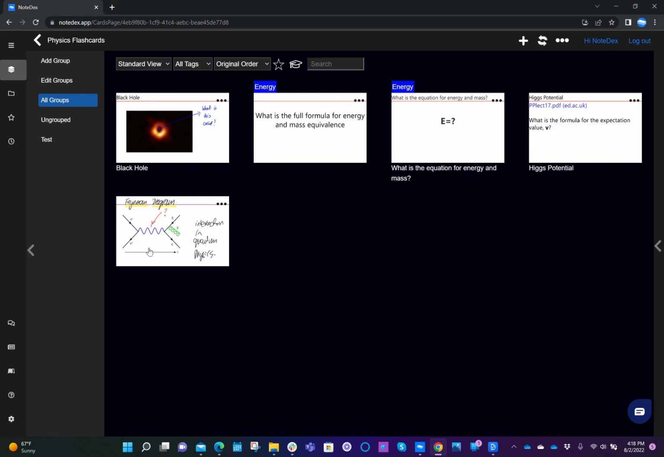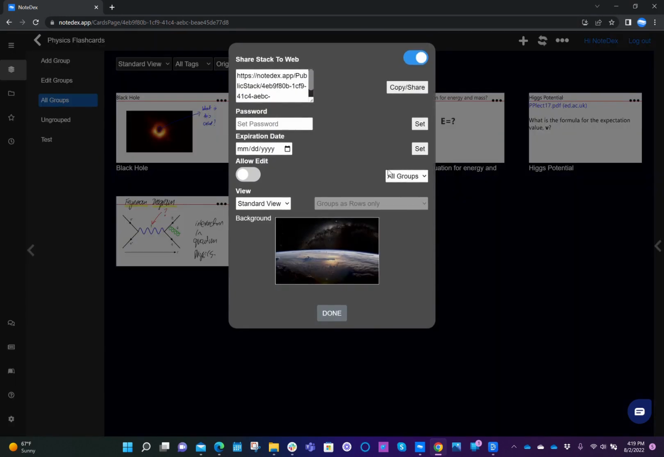All you have to do in order to share a whole stack is go to the menu at the top, the three icons, and click the share stack option. That will bring up a menu where you can see the URL created to copy and share to your friends. You can also set a password, an expiration date. You can decide which groups people can see, and you can allow them to actually edit the stack, even if they don't have a NoteDex account.